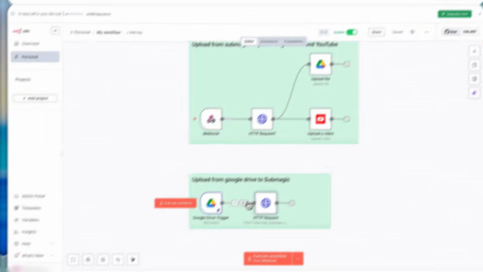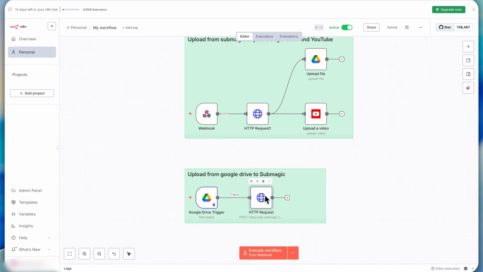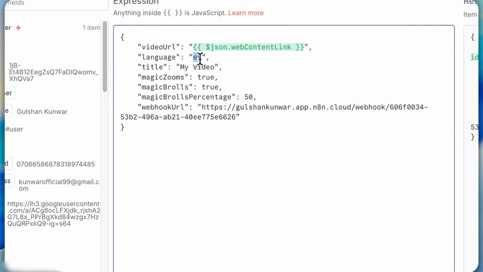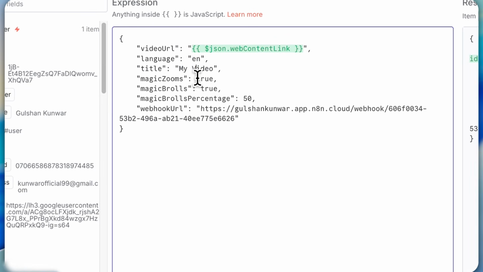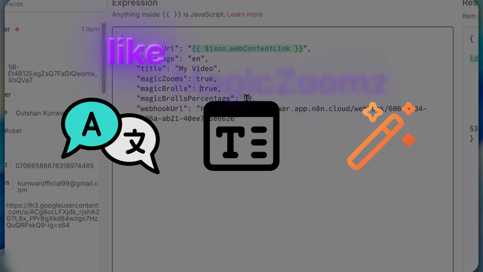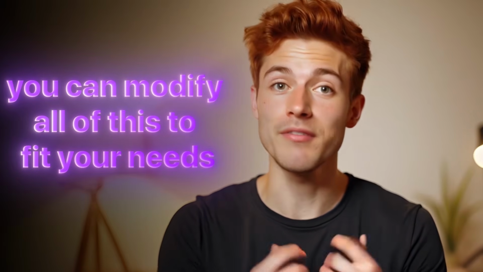To do that, we need to go back into N8N, open the HTTP request node again, and scroll down to the JSON prompt section. I'll maximize it so you can see everything clearly. This JSON prompt is basically where everything is defined in code. Your video's language, the title, whether you want effects like magic zooms, and so on. The best part is, you can modify all of this to fit your needs.